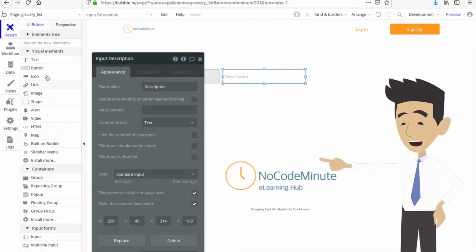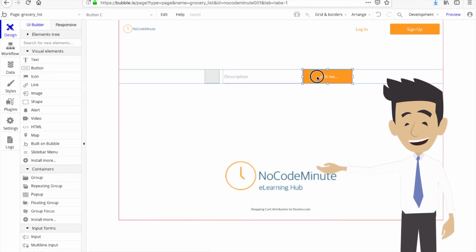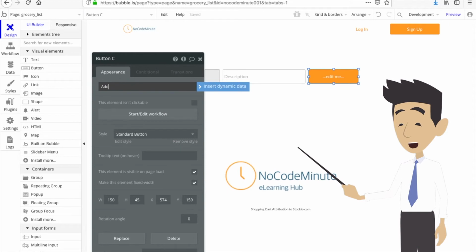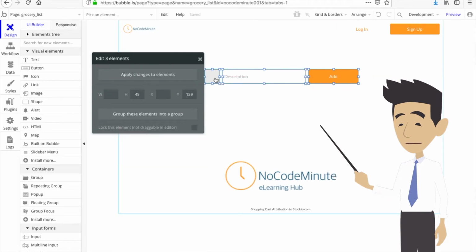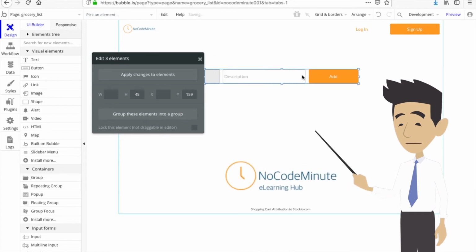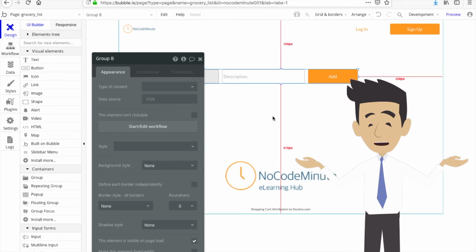and then we need the button. We're going to add this button right next to it, 10 pixels apart, type in add, and we're going to put all these elements together in a group. And we want to center it horizontally.